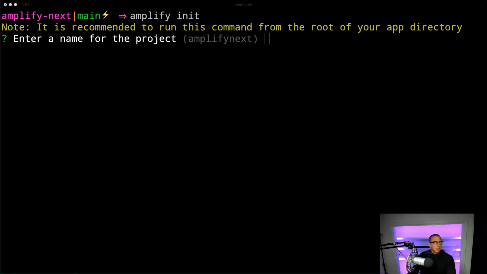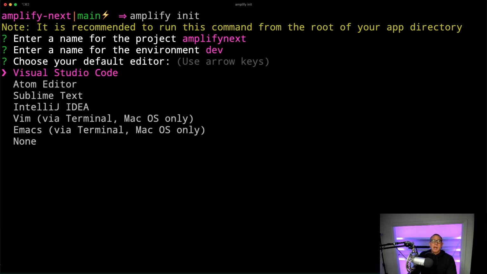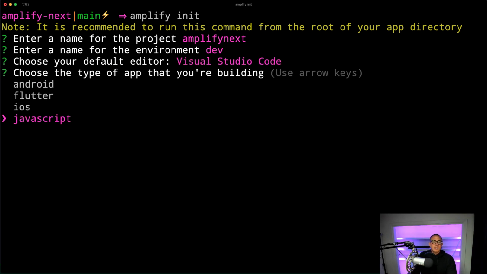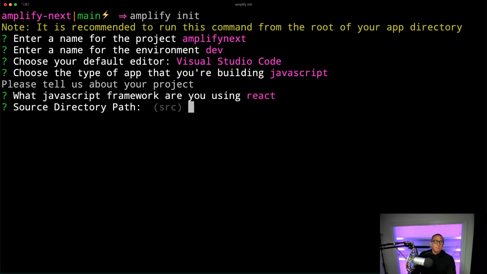And this is going to walk us through all the steps that we're going to need to get this set up. So for the name of the project, this doesn't really matter. I'll call this the default of Amplify Next. We can give an environment name. I'll take the default as well. I'm going to choose VS Code as my text editor. Our app is JavaScript, and the framework that we're using is React. Actually, it could have been Next if we had that option, but we don't.